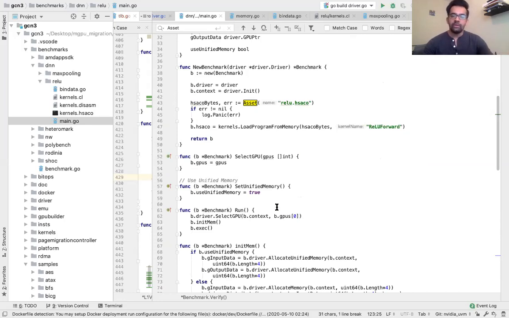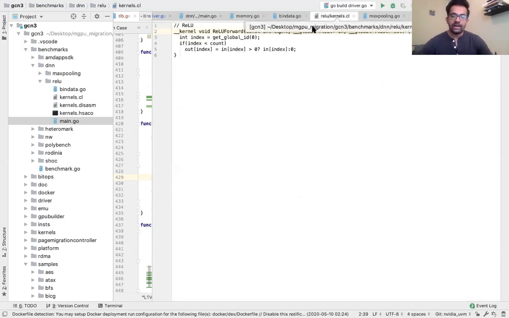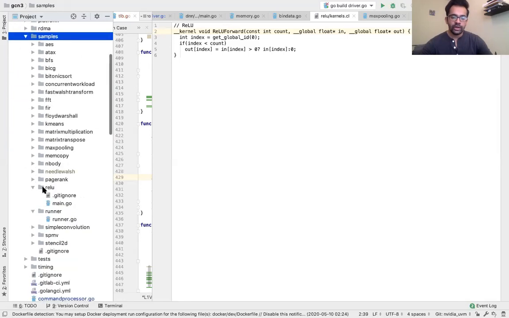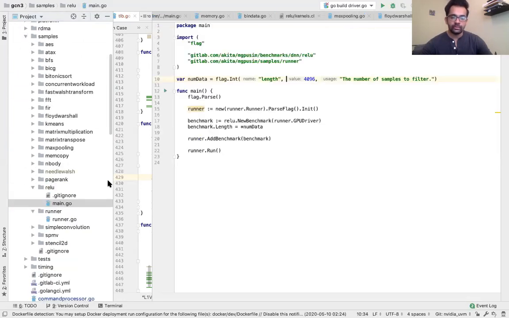So now this is how the main program is created. This is where the kernel is present. And now we need to see how we can use this program to run a simulation. For that, recall in our previous tutorial, we went to the samples directory here. So we go to the ReLU workload. We have a main.go function. What this particular package does is it initializes the benchmark. For this particular workload, we have only one parameter, which is the num data. By default, the value is 4096.